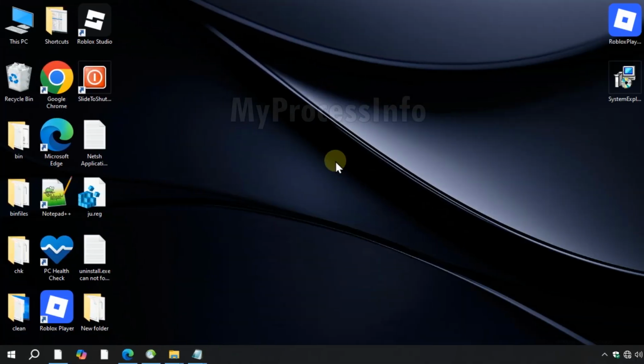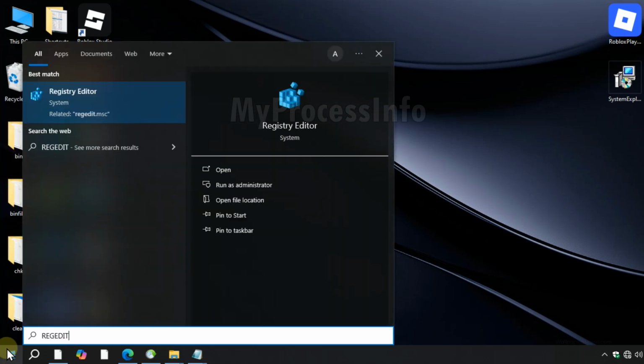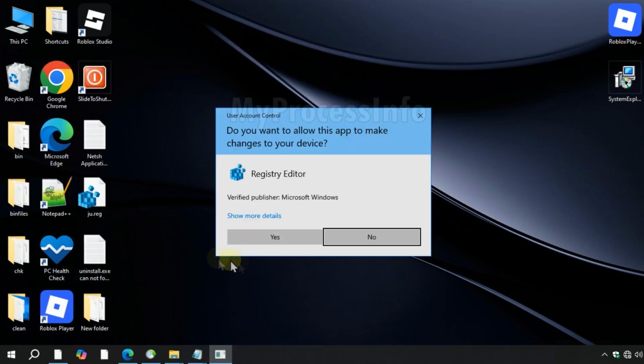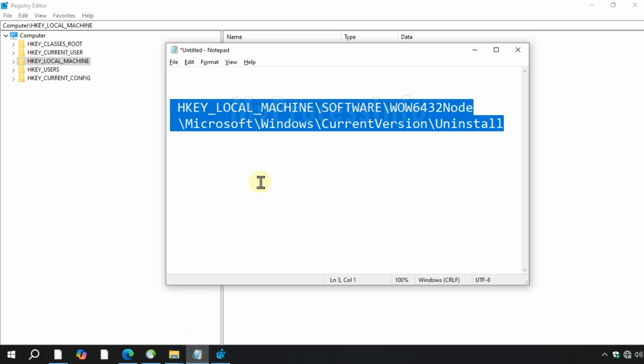these steps. Click the Windows button, type regedit and open the registry editor. Now go to the location shown on the screen. I have also added the full path in the description box so you can get this path from there.